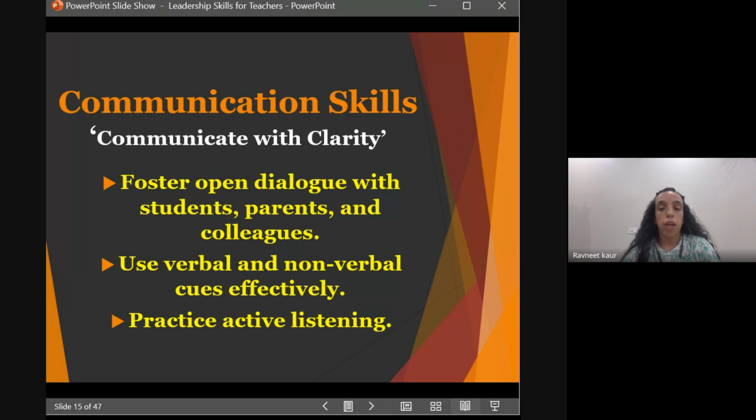And for this, what we can do is foster open dialogue with students, parents, and colleagues so that we can understand where we are lacking. Use verbal and non-verbal cues effectively and practice active listening. It is good that we communicate, but a good speaker is one who listens nicely. So it is important that to be a good speaker, we listen effectively also.